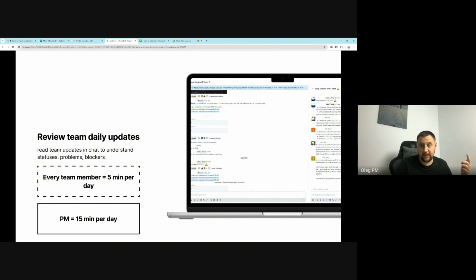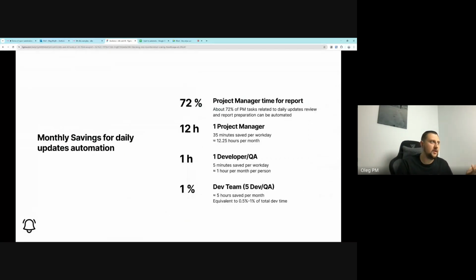And I suppose every team member spends about 5 minutes per day to generate this type of report. And what can the AI agent I prepared do? It can automate about 72% of the project manager's monthly time which is spent on this specific task, to review daily updates and understand what the team did on the previous day. In time for project managers, it's 12 hours per month.